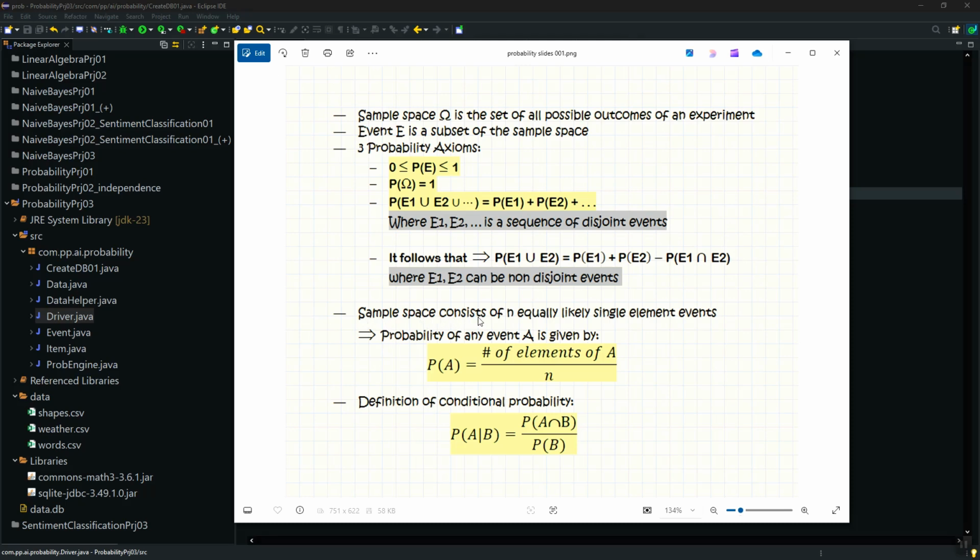And if a sample space consists of n equally likely single-element events, the probability of any event A is given by the probability of A equals the number of elements of A over n. And the definition of conditional probability is equal to the probability of the intersection of events A and B, over the probability of event B. So that is the probability of A given B.